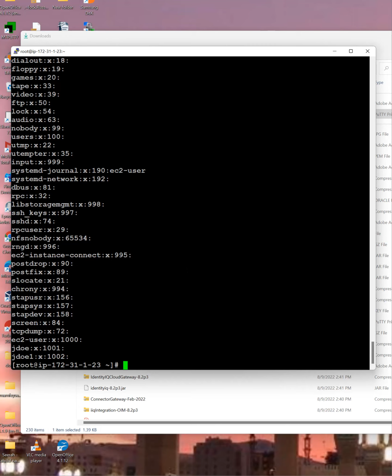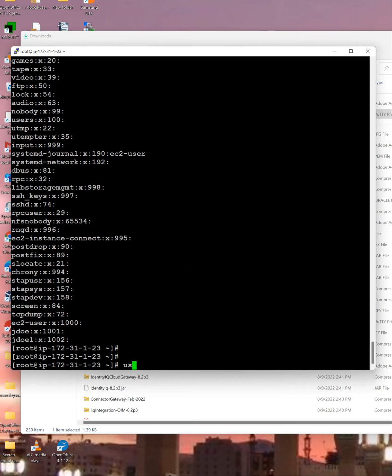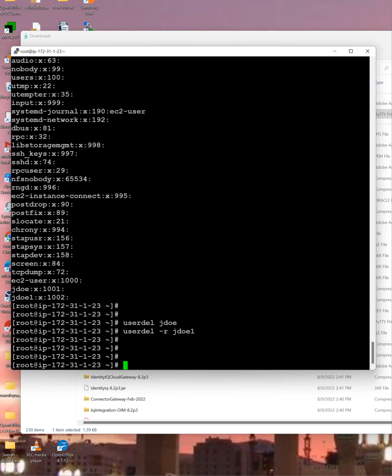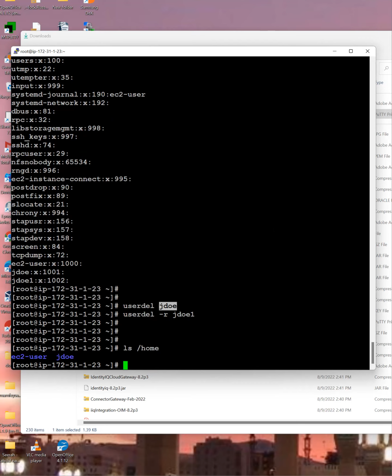Now let's say we want to delete both user accounts. One we use userdel, and one we use with the dash. Let's see what happens. Look at the first one, we didn't use the dash. See, the one we used the dash on, it deleted its home directory.